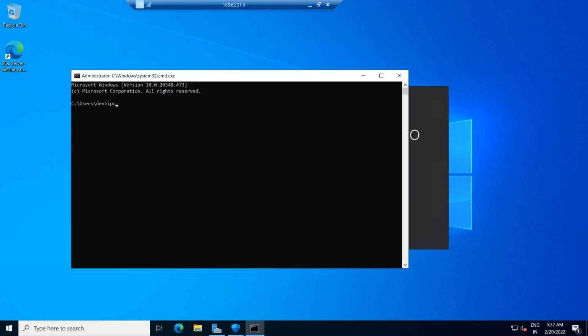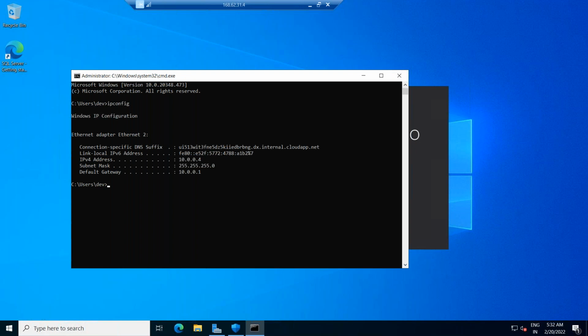So here I'm going to check the IP of the machine. The machine IP is 10.0.0.4, and if you remember, the other machine which is located in India, the IP of that machine is 192.168.0.4. So for the time being, just to test, I'm going to ping the IP. Ping 192.168.0.4.